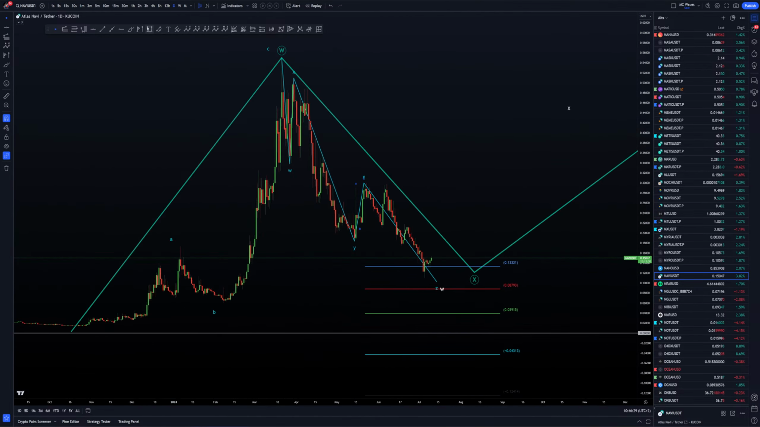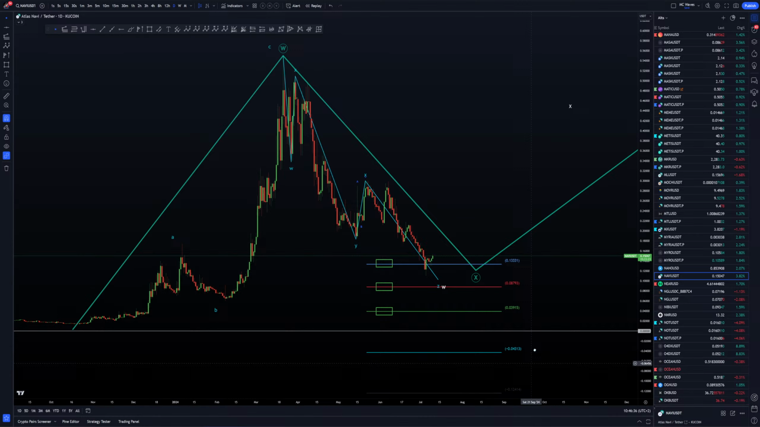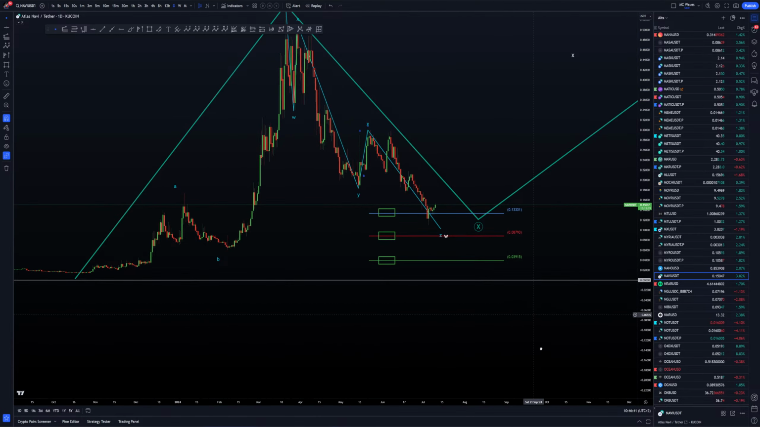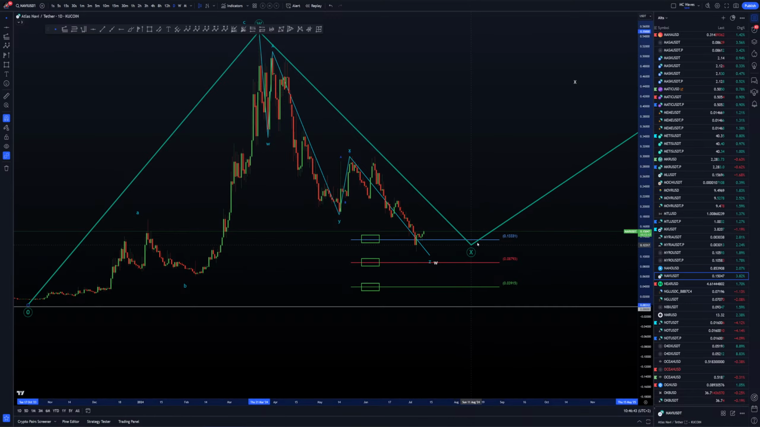But yeah, in any case, these are the targets. We have, well, where we are right now, really. Otherwise, we have the 120 extension below, 123. And that's it, really. Nothing more. Gonna get rid of this 1618, 2 and 2618. And there we go. These are the 3 targets really we can look for.